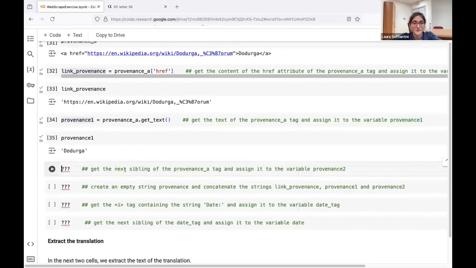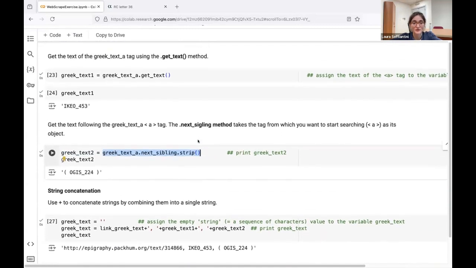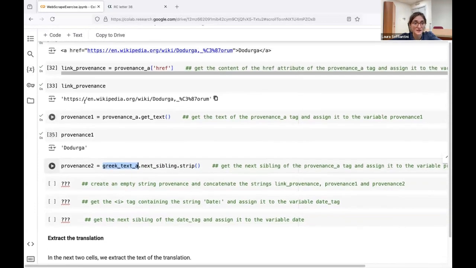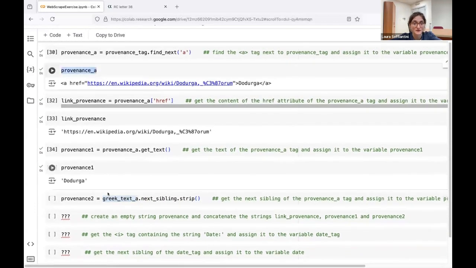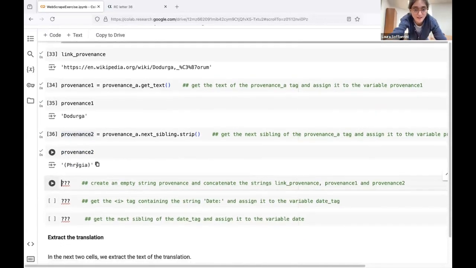One, okay, this one, the next sibling, and assign to the variable provenance2. The next sibling, again, just check what we did before. Yes. It is not the Greek text A, but it is provenance A. So it should be, if it's correct, it contains the other provenance, which is the region in this case.